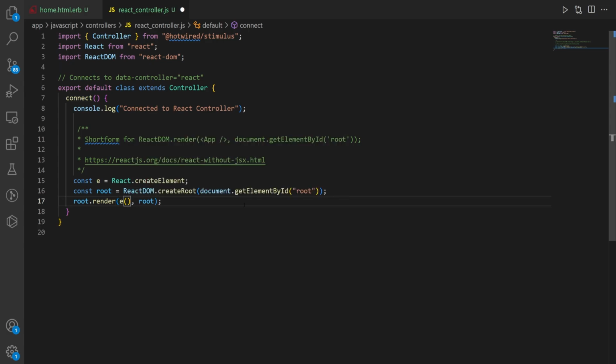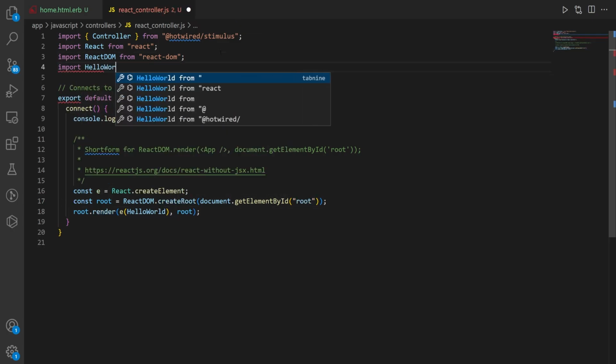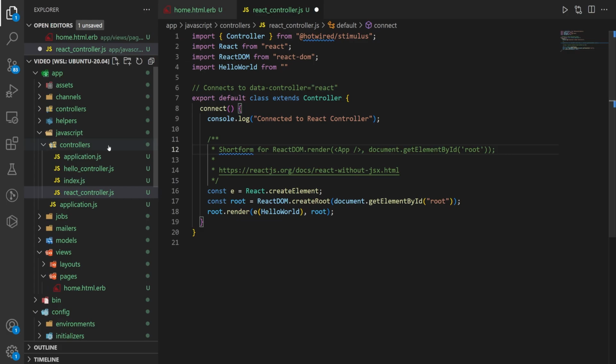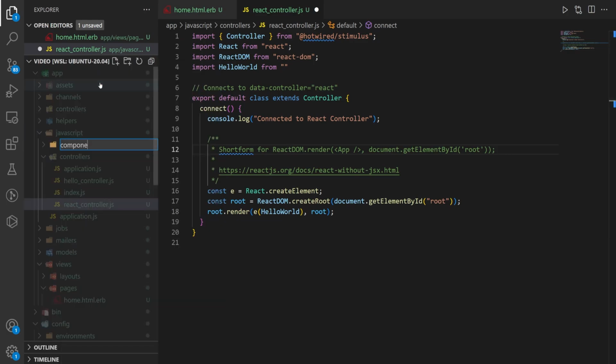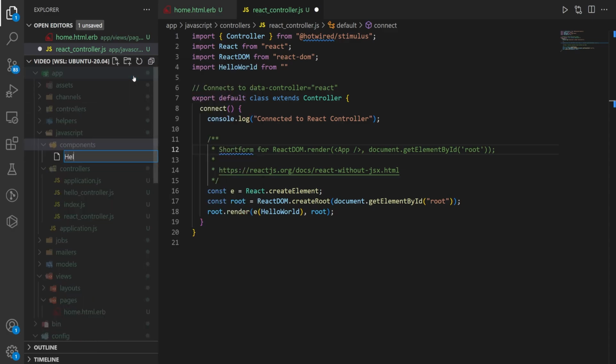So in this case, I'm going to create a HelloWorld component. So I'm just going to do it like that, which means I have to import it. So I'm going to say import HelloWorld from, and then this is going to come from a components directory. So let's come over to our Explorer. Inside of JavaScript, we're going to right click, new folder, components, and then inside of the components folder, new file, HelloWorld.js.